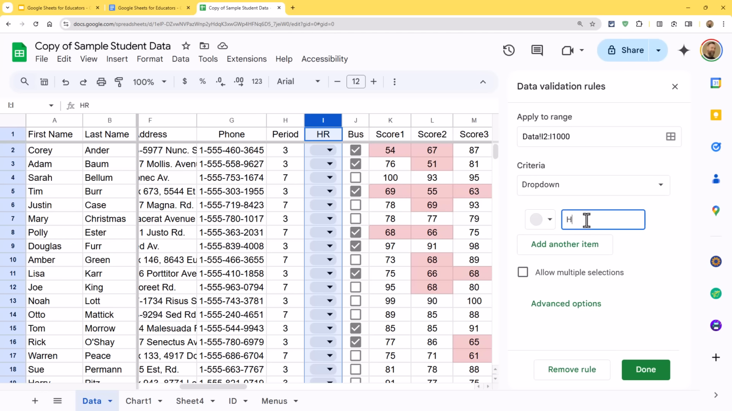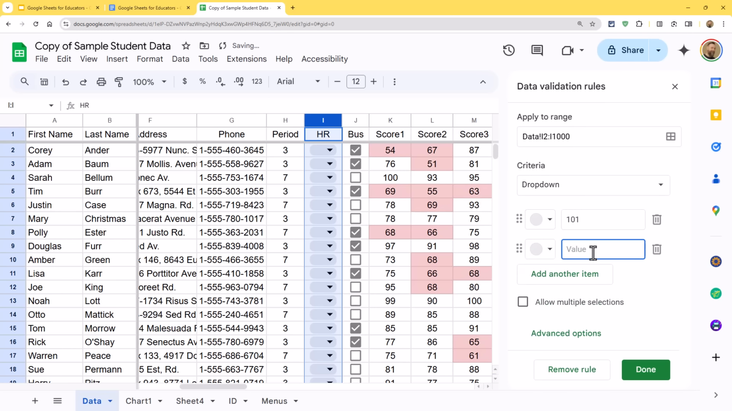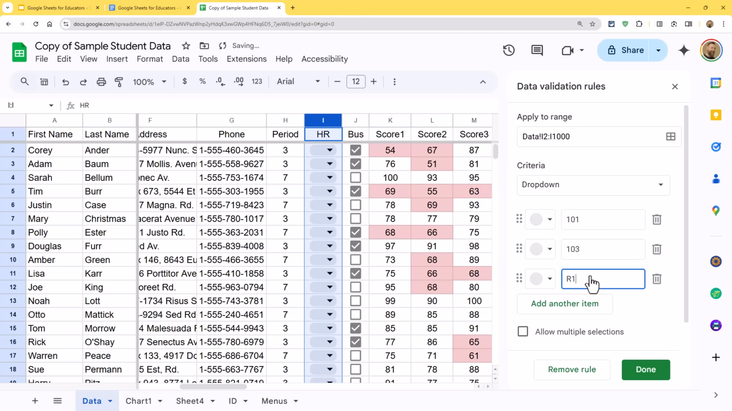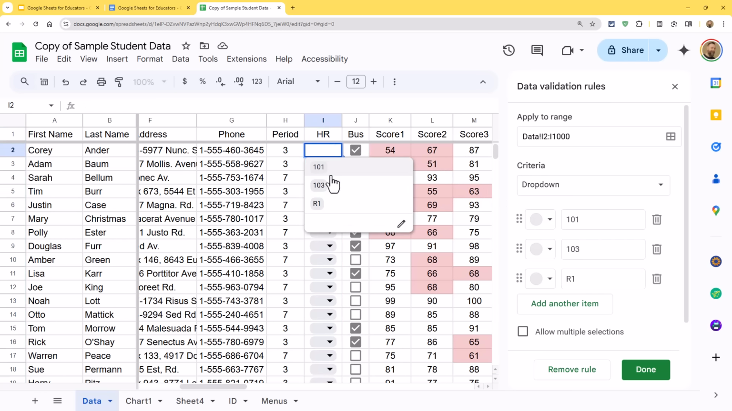And then basically I could say, you know what? This is what's acceptable. We could do room 101. We could do room 103. We could do R1. You get the idea. I could start filling in acceptable values in here so that when somebody comes over here and clicks on this, they'll see those are your choices. You're not typing something in, you're selecting something from the drop down there.